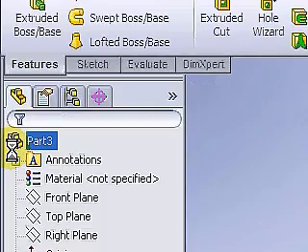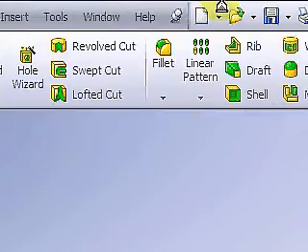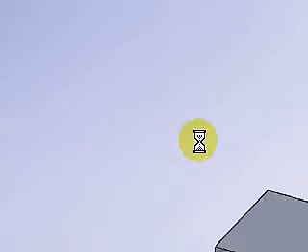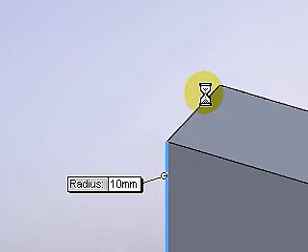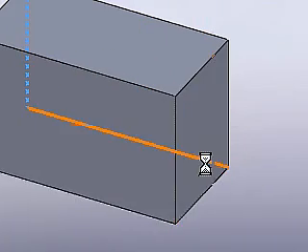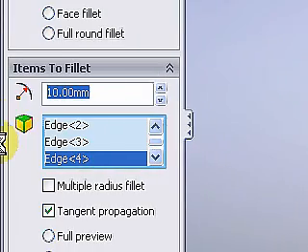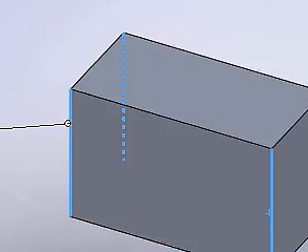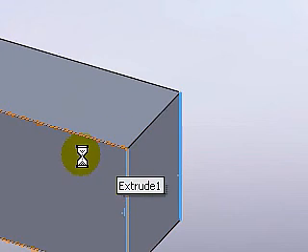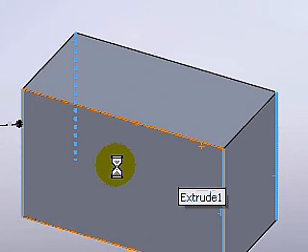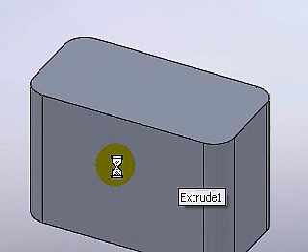Now we're going to go up to our fillet feature, and we're going to select the edges of these corners here. And it defaults to 10 millimeters, so we can leave that. Then we'll go ahead and allow that to fillet. Notice all the edges now are rounded.